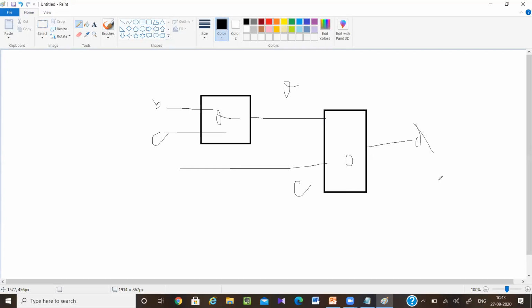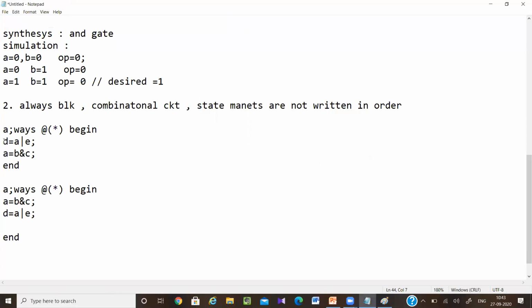But how will the tool behave when I am simulating this, what will happen in this case? It will take the previous value of A. Why? Because I have first written D equal to A or E. After that, I have written the A value. So here it will take the previous value of A. But after synthesis, if I am simulating, then it will take the updated value of A. So here there will be a synthesis and simulation mismatch.